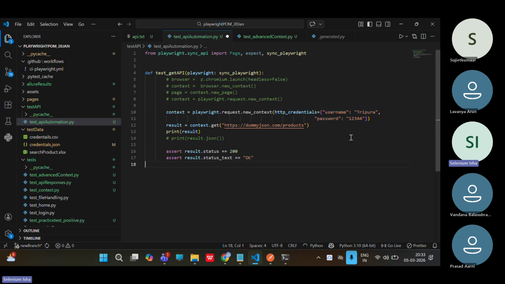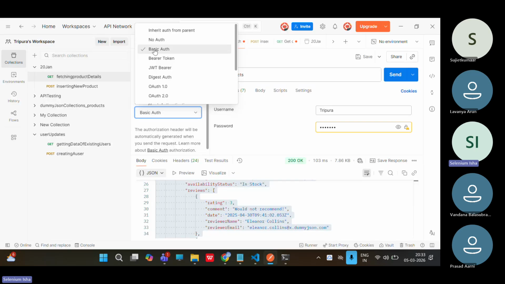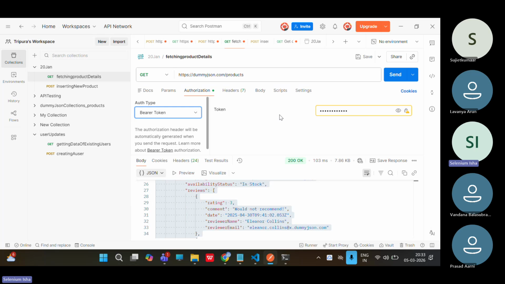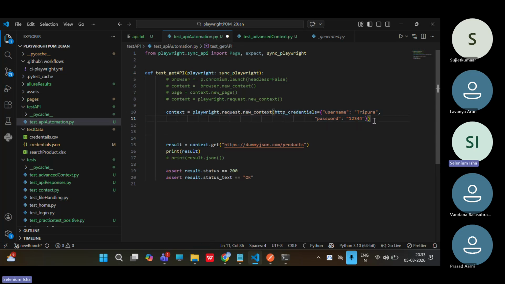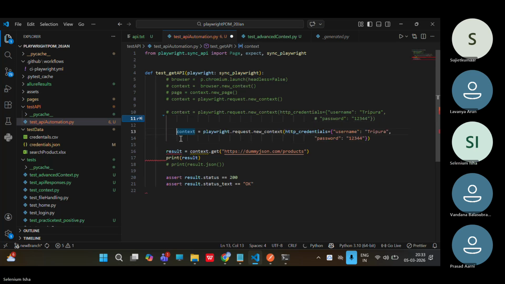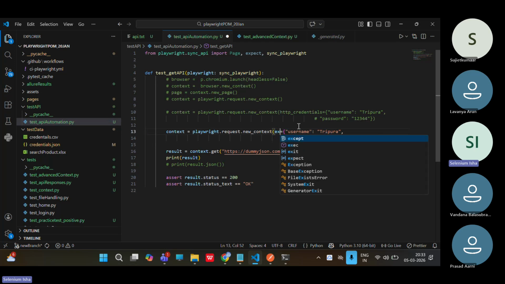So let's assume you don't want to share the username and credentials. You want to pass the bearer token. If you want to pass the bearer token, how do you do that? It is the same. Copy this. This is for username and password, the basic auth. If your requirement is to pass the bearer token, use the same pattern, and instead of HTTP credentials, what you are supposed to use is extra credentials.